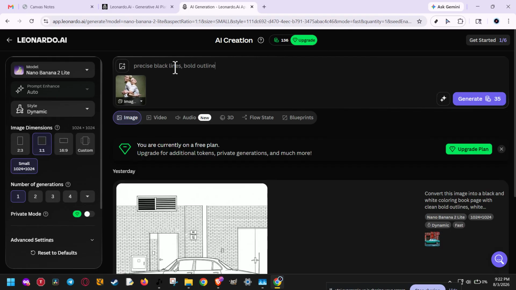If your model allows it, turn on the negative prompt option below the main prompt box. This helps remove anything you do not want in the image. In the negative prompt field, type words like color, gray, shading, gradient, blurry, complex. This tells Leonardo AI to avoid effects that would make the image less suitable for a coloring page.